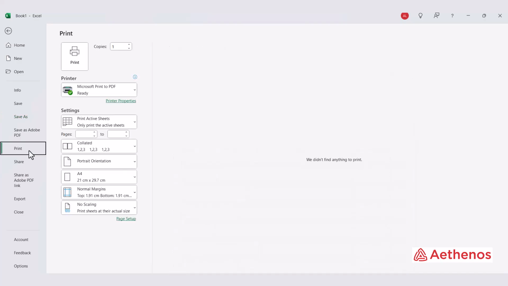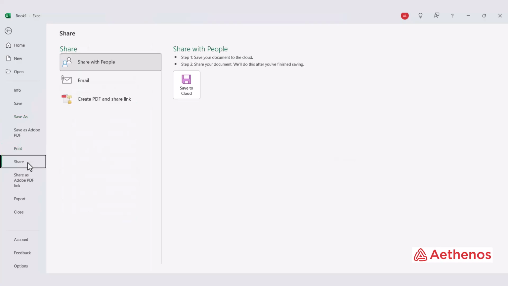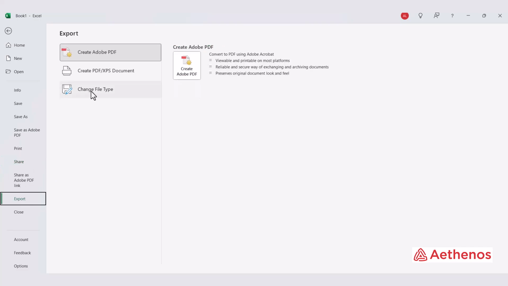You can also print workbooks from here and you can also share workbooks with people from here. You can also share an Adobe PDF link and you can export into different formats.